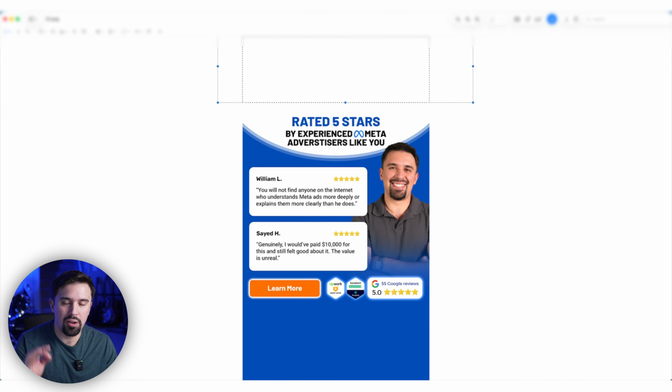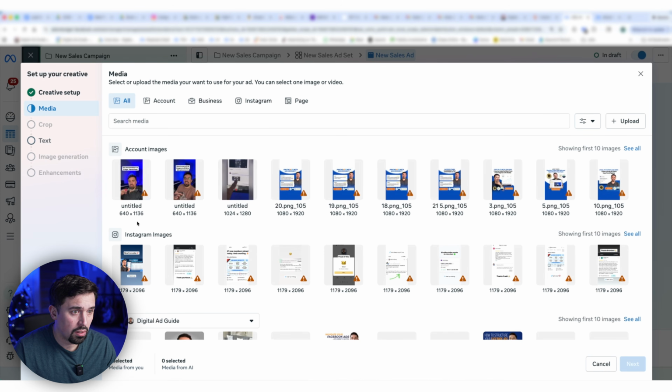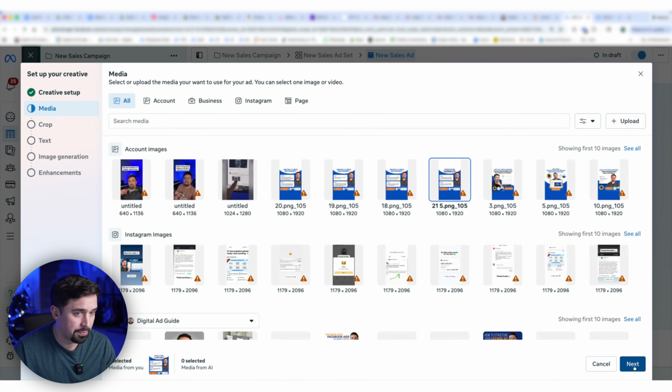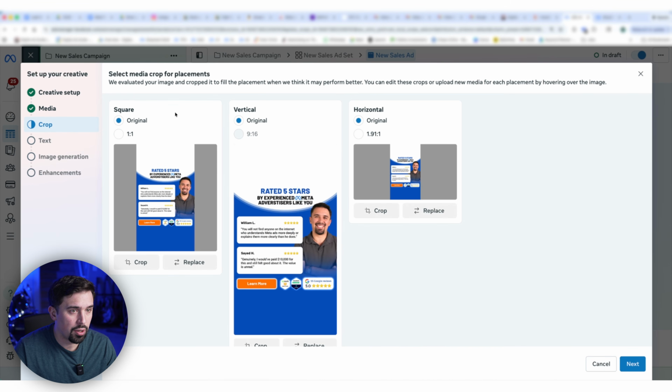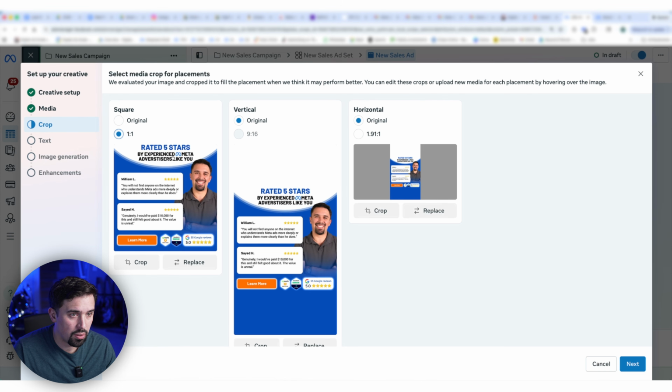Okay, so now how do we actually implement this into our ads? Let's jump into the Ads Manager. As you can see, I have my ad right here. I'm going to upload it. And here we go. These are the options that we're faced with. We have the square, the vertical, and the horizontal. I do the 1x1 square for this one. You can see I click 1x1 and I can now crop it so it fits in the 1x1 square. We have the 9x16, which works perfectly as is.